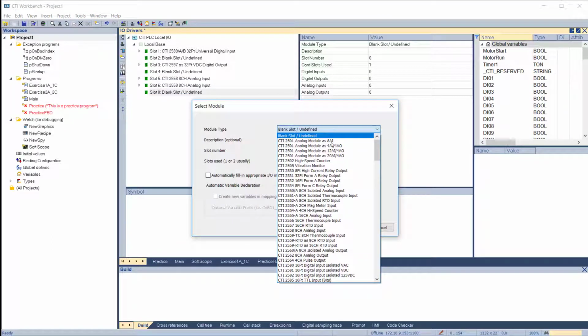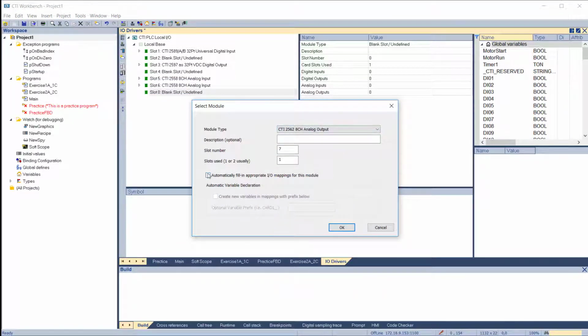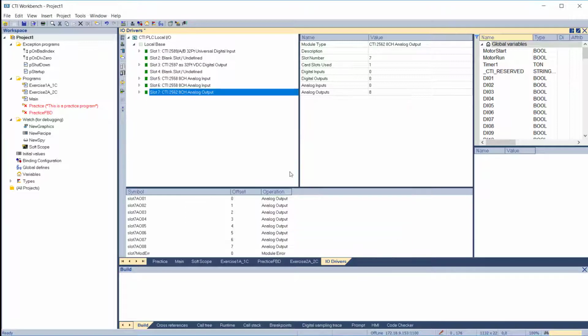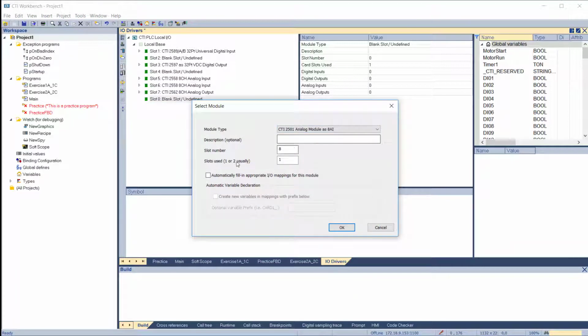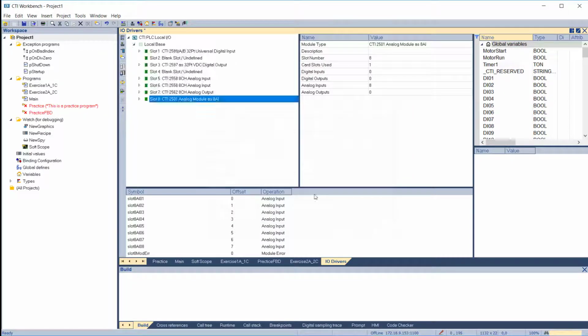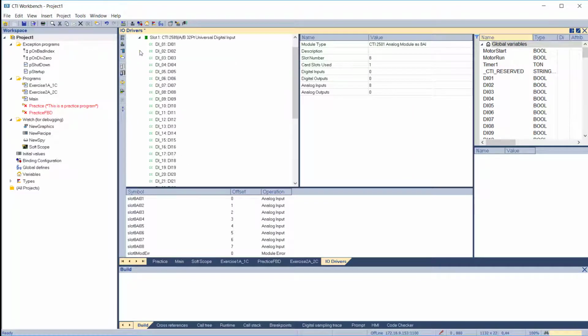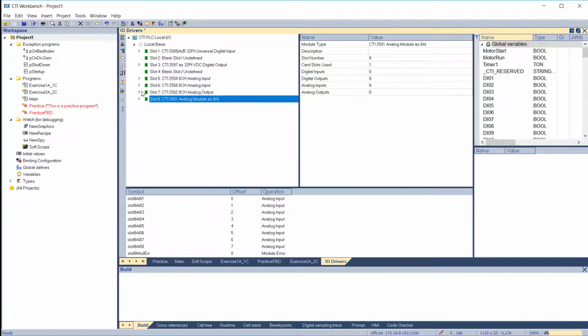A 2562 in slot 7. And a 2501 in slot 8. That completes our configuration. We can inspect the I/O configuration to confirm all the variables are there.